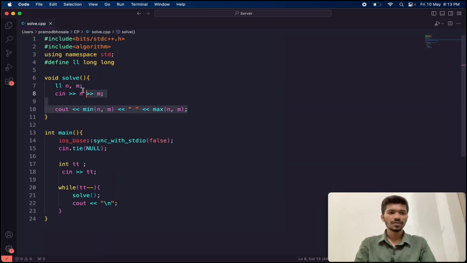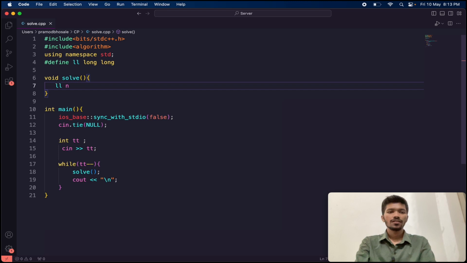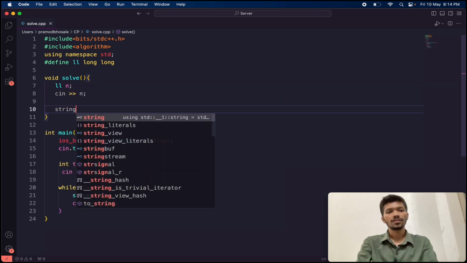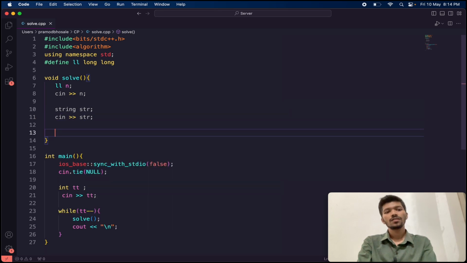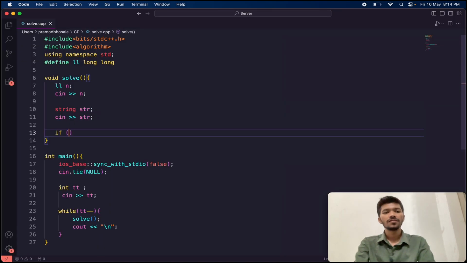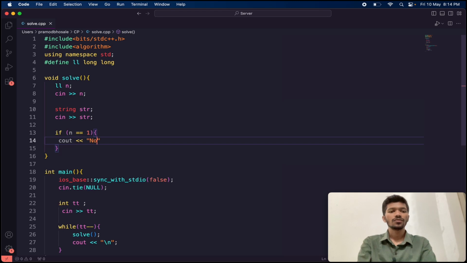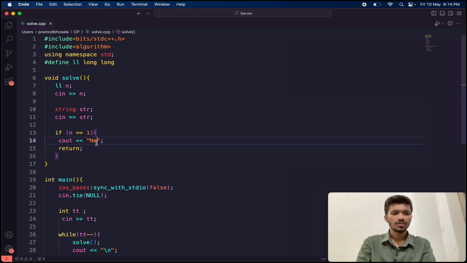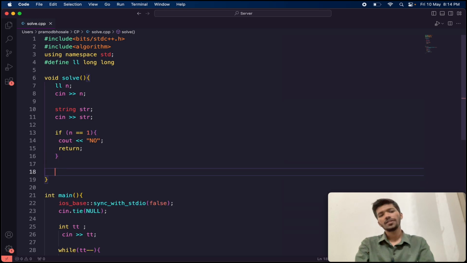So what we will do is, the first line of input contains n, then it contains a string s of length n. Then, if n is equal to 1, then for sure the answer is no, and I will simply return it. You can print no. Now I will check for its occurrence, if all the characters are the same.